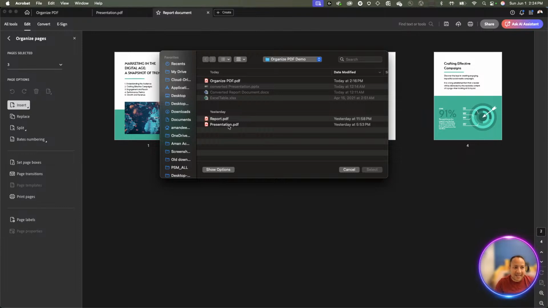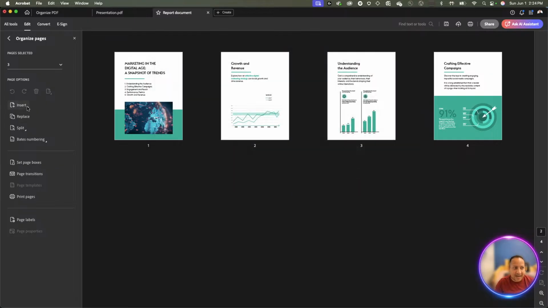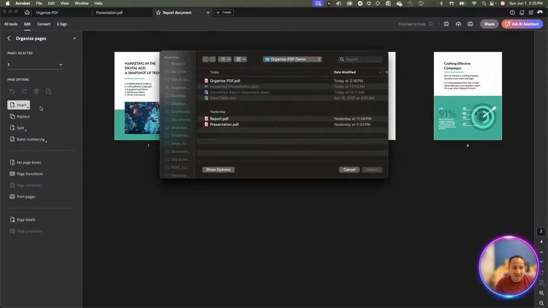So in this case, what I want to do is choose this presentation document, the other document that I just showed you a moment ago. And I want to say, yeah, that's the file I want to use to add some of the pages from that presentation into this document, right? So take a step back again, go to insert. After you're in organized pages, go to insert, from file, select the file.